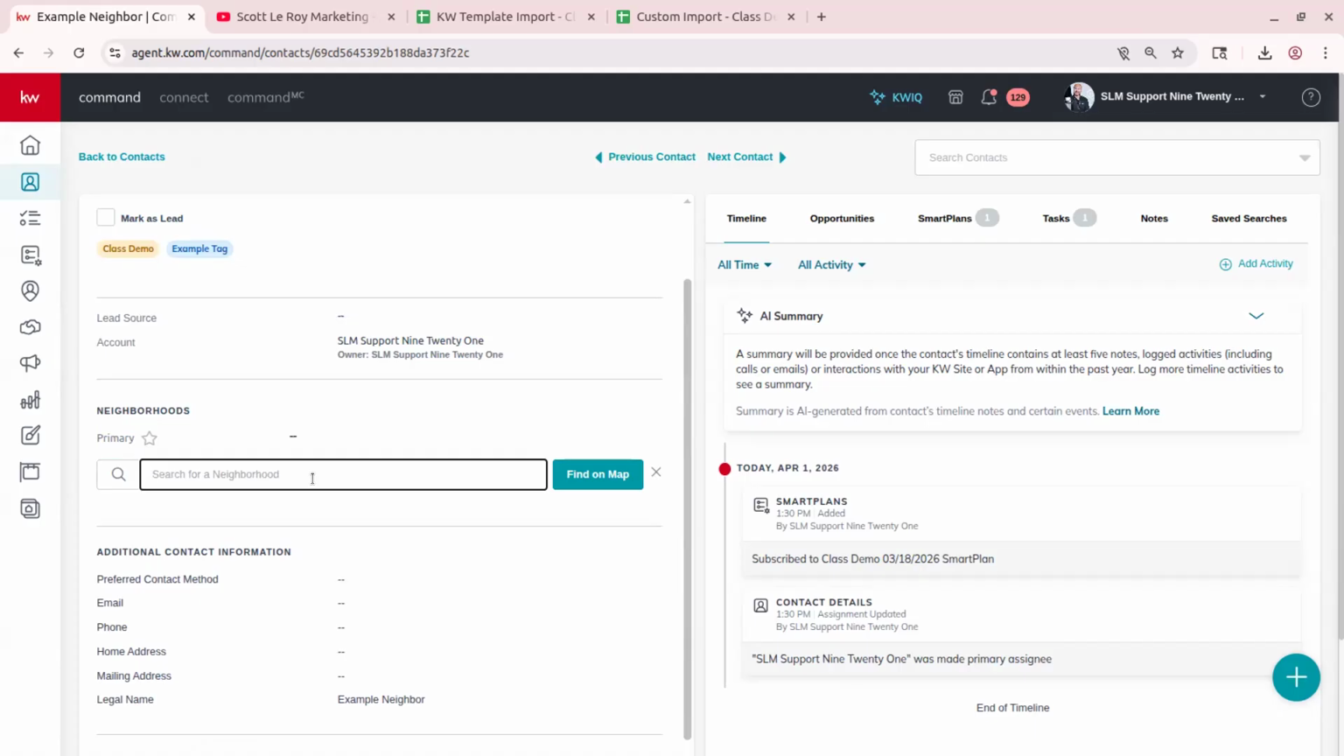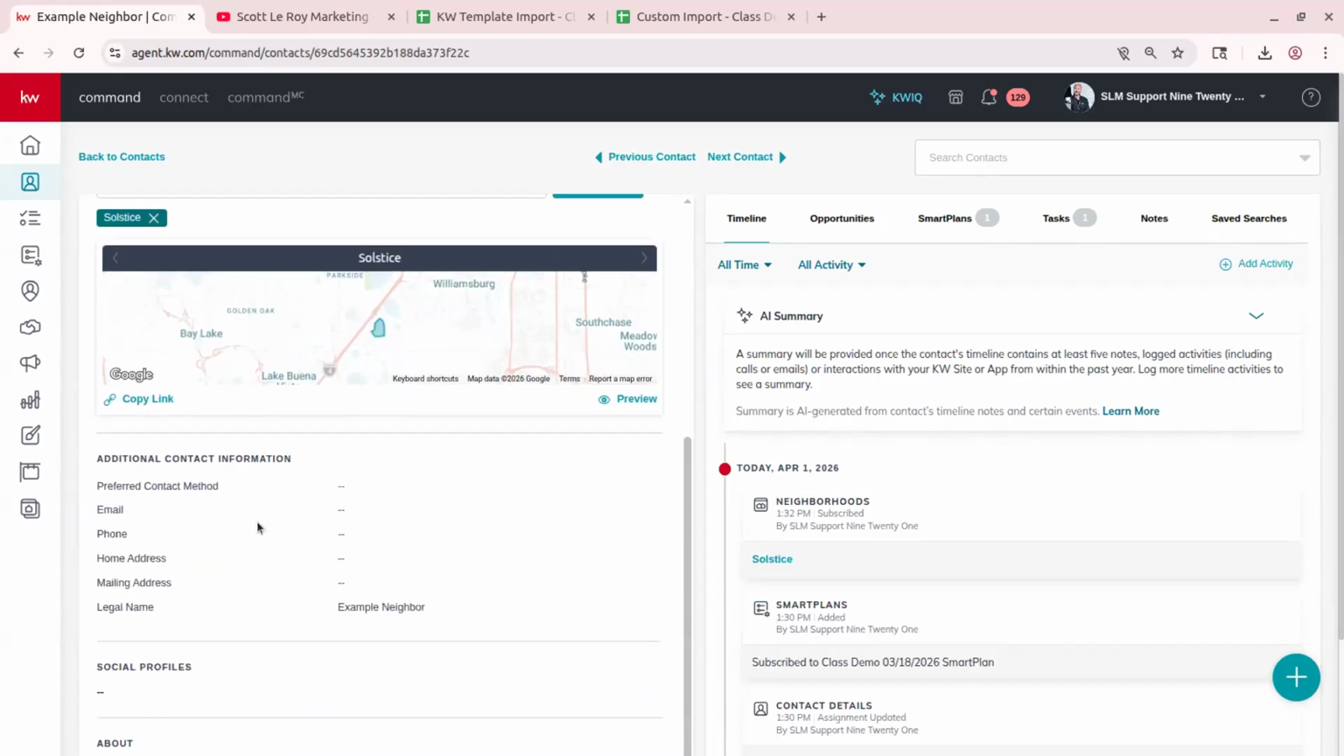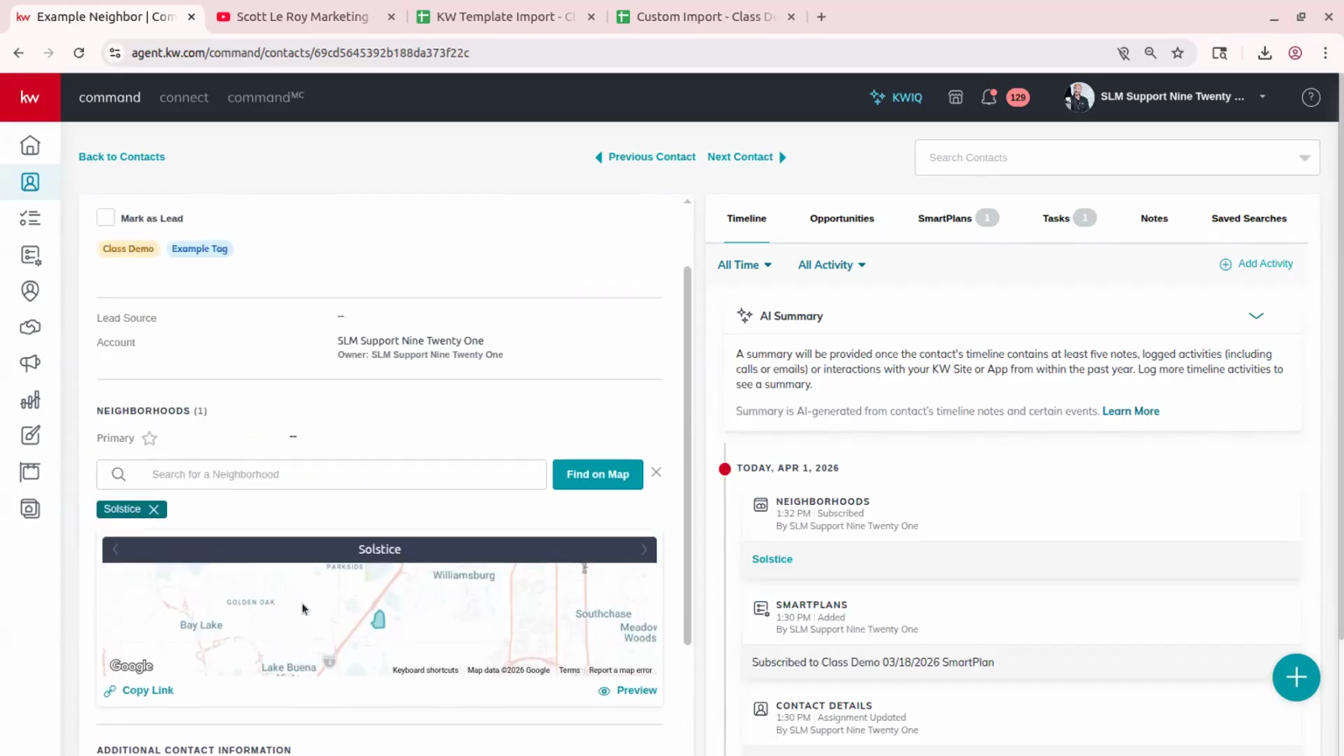So we can say, let's go with Orlando here. We can select the different neighborhoods through here. It'll give us a preview of the neighborhood. We can add multiple neighborhoods, so you'll be able to kind of see that. We can preview it. I'll look at that in a second.